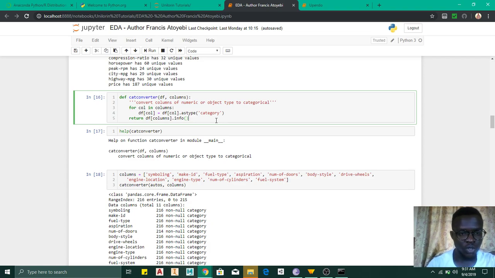Alright, so here is the code. The first line says for column in columns. So now I'm calling df[col], which means I'm calling on every column. I'm calling on the column and telling the column to change itself and become a category by calling the column again and changing it with astype category, right? So now it should return the column info for the list of columns that was inputted into the dataset.